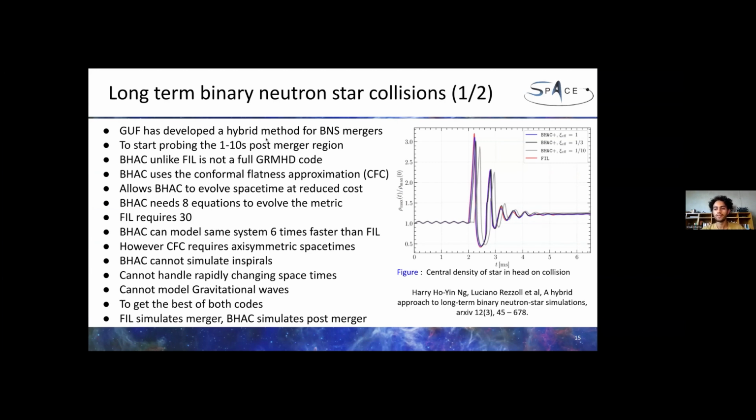both FIL and BHAC. So unlike FIL, BHAC is not a fully GRMHD code. It doesn't fully evolve the space-time, is what I'm trying to say. It uses a conformal flatness approximation to partially evolve the space-time. And this reduces the number of equations that need to be evolved to evolve the space-time from 30 to 8. And for 3D models, BHAC has been shown to be 6 times faster than FIL.